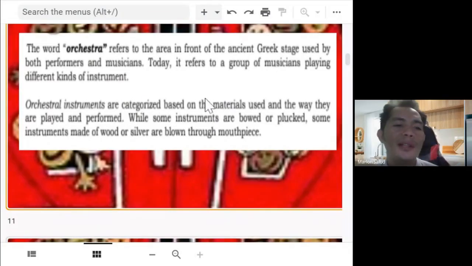Okay, very good. So the word orchestra refers to the area in front of the ancient Greek stage. Kasi pinakasikat kasi nung unang panahon, children, sa panahon ng mga history, sila talaga yung pinakasikat, yung Greek. When it comes to orchestra, wala tayong mga Pinoy dyan, wala tayo. Lately lang tayo na sumisikat pagdating sa sports, pagdating sa mga skills. Mga lately na po, no?